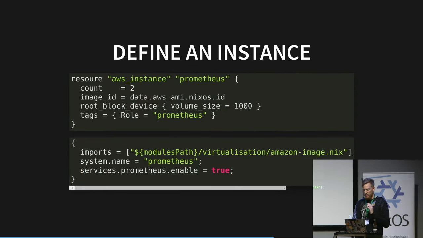So how do we use that in practice? Let's say we define two Prometheus instances using Terraform, and we tag them with the role Prometheus, and we have this NixOS configuration, which just installs the Prometheus server.